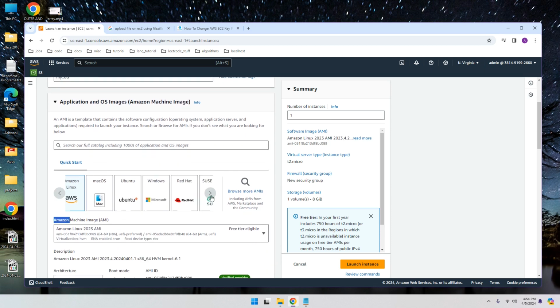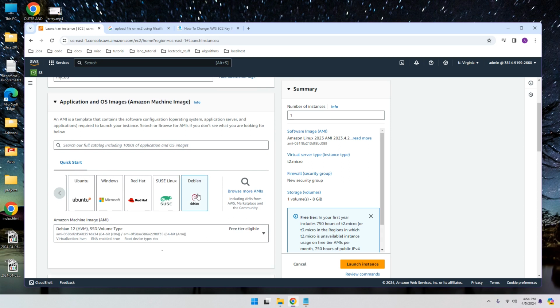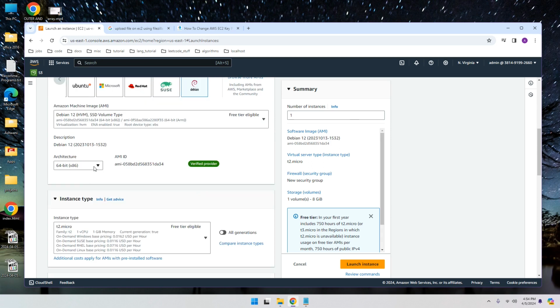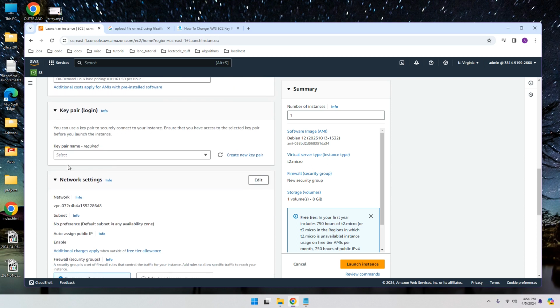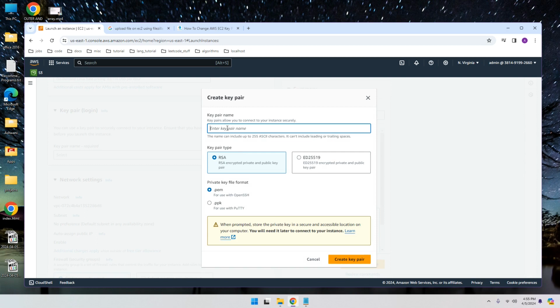Alright, let's select Debian operating system and a 64-bit architecture. That's fine. Key pair login. Now we have to create a new key pair. Create a new key pair and enter the key name. Let's call it dd. Oops, sorry, dd. And RSA, choose .ppk file, create key pair.